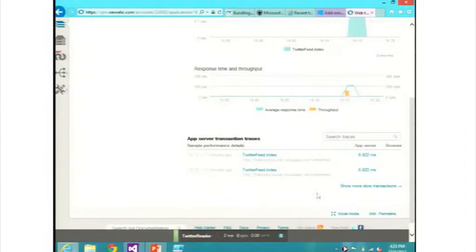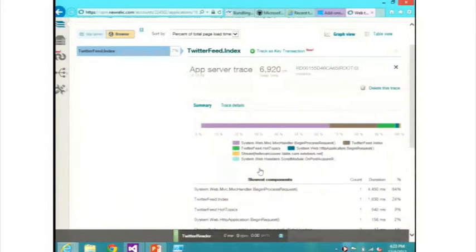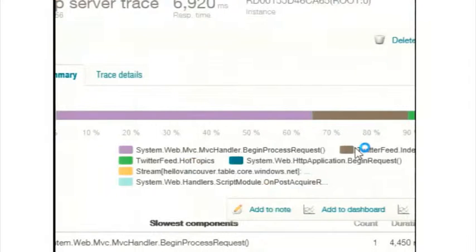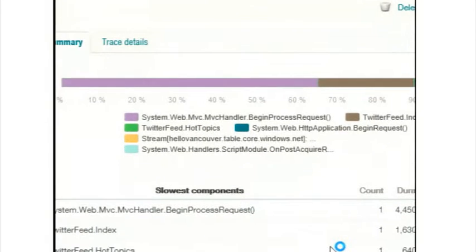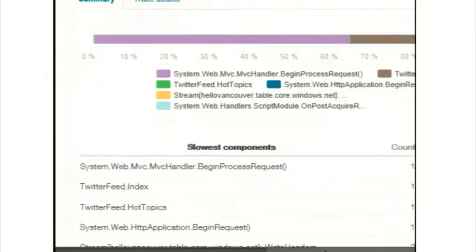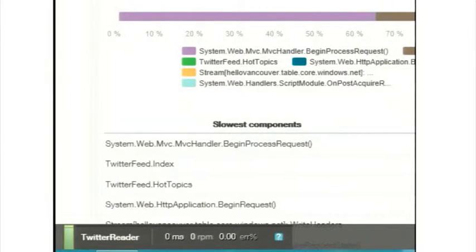So for instance, inside my Twitter feed, I get a breakdown, and I think this is kind of mind-blowing. This is actually showing inside my app what was taking a long time by method call. So you actually see which handlers were taking a while, and which calls within my application were taking a while.